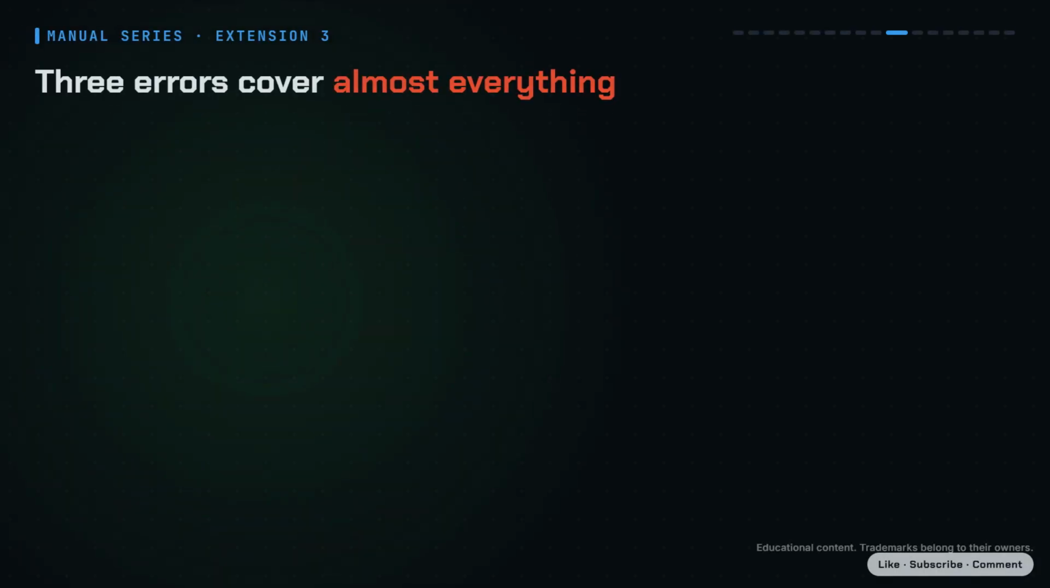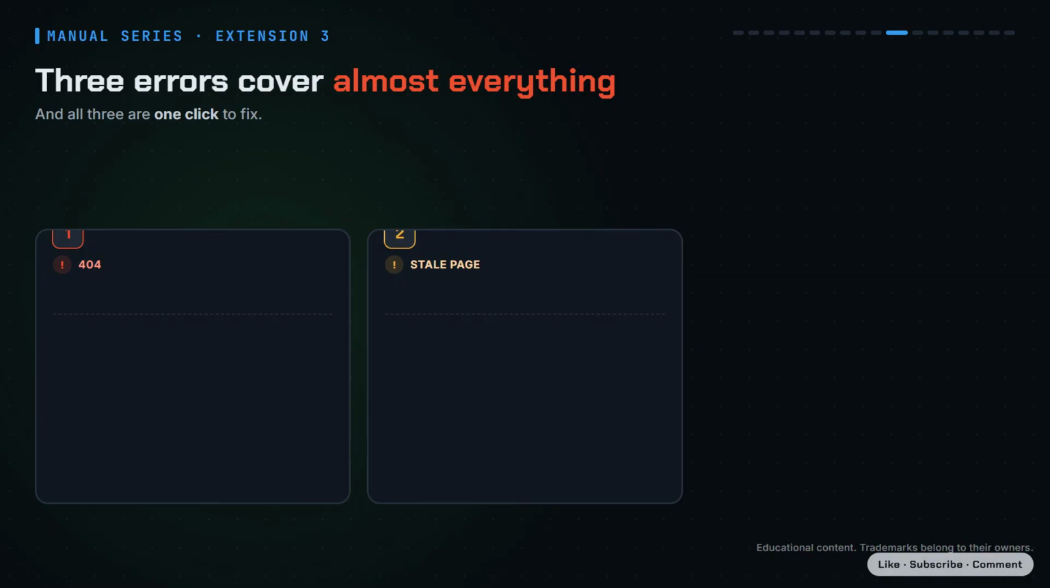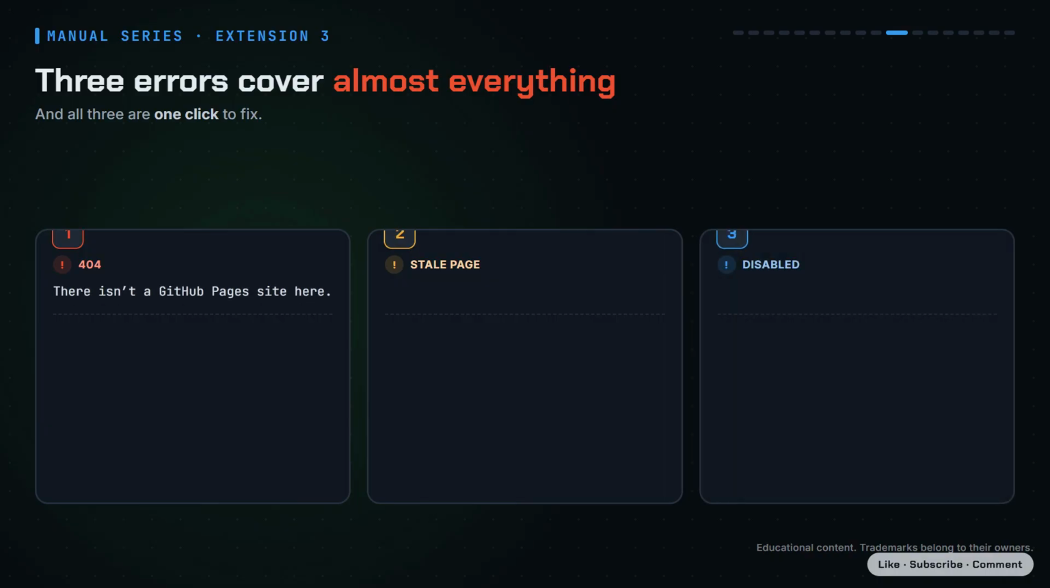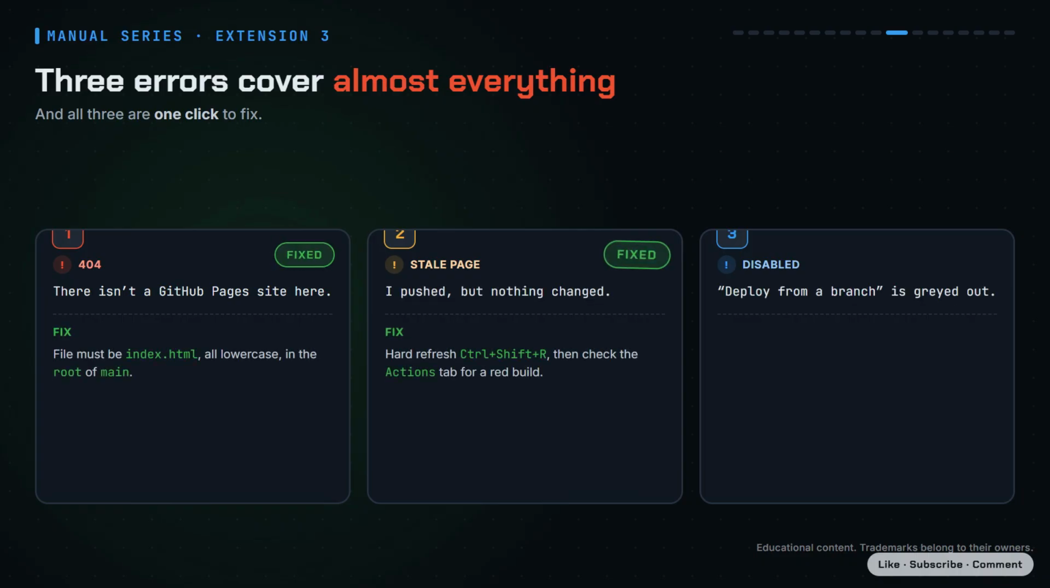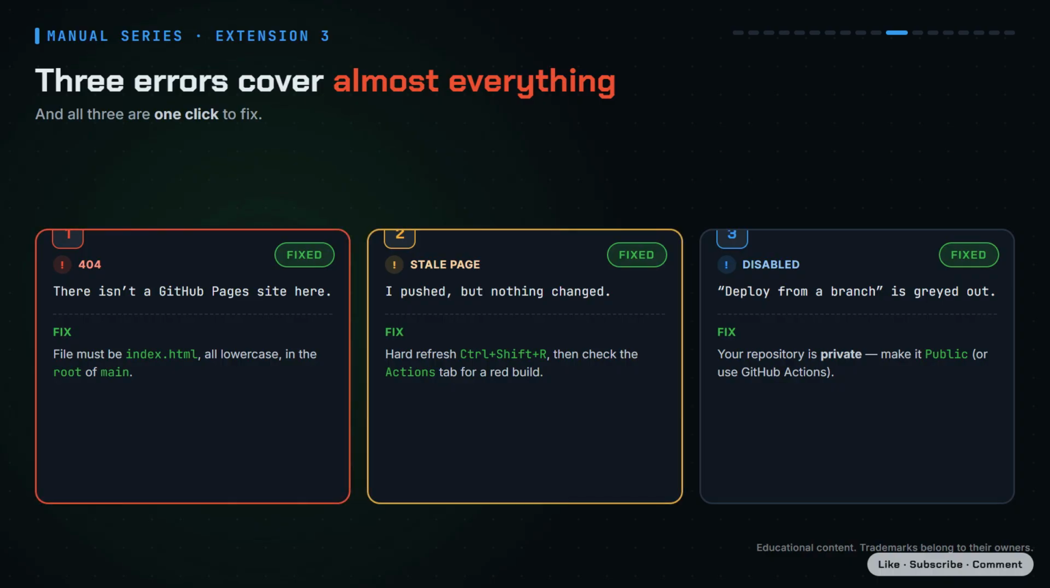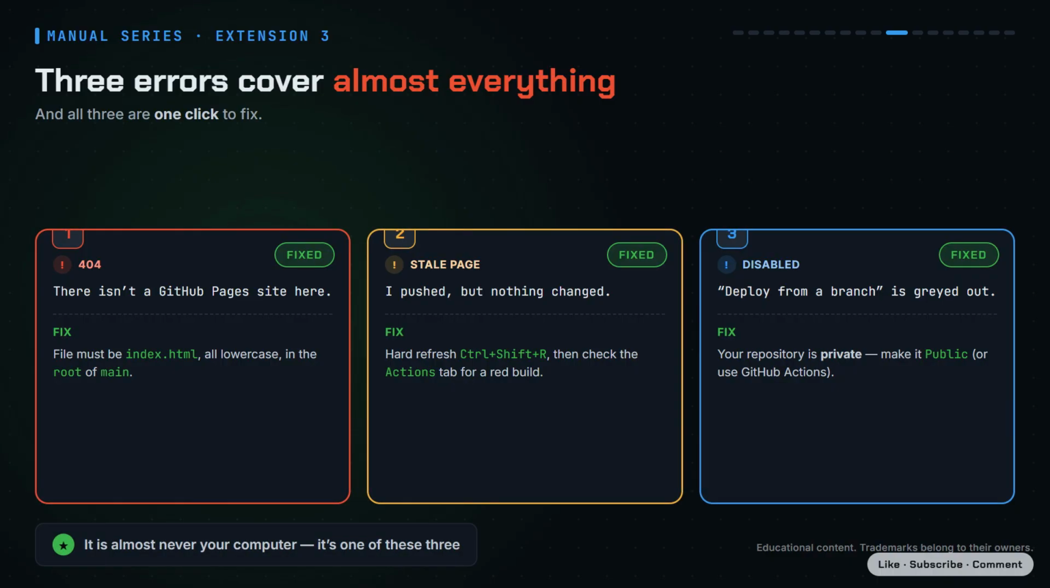3 errors cover almost everything. Number 1, there isn't a GitHub Pages site here. Check that your file is named index.html, all lowercase, in the root of main. Number 2, I pushed, but nothing changed. Hard refresh and check the Actions tab for a red build. Number 3, deploy from a branch is grayed out. Your repository is private. Make it public. All of these are 1 click to fix.